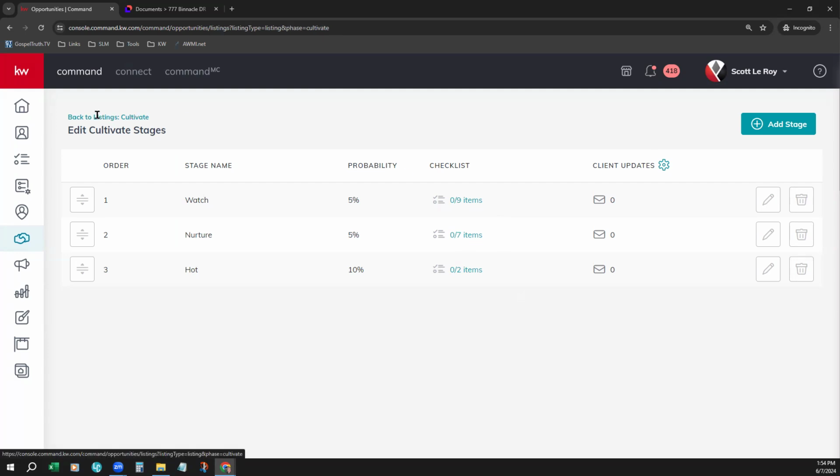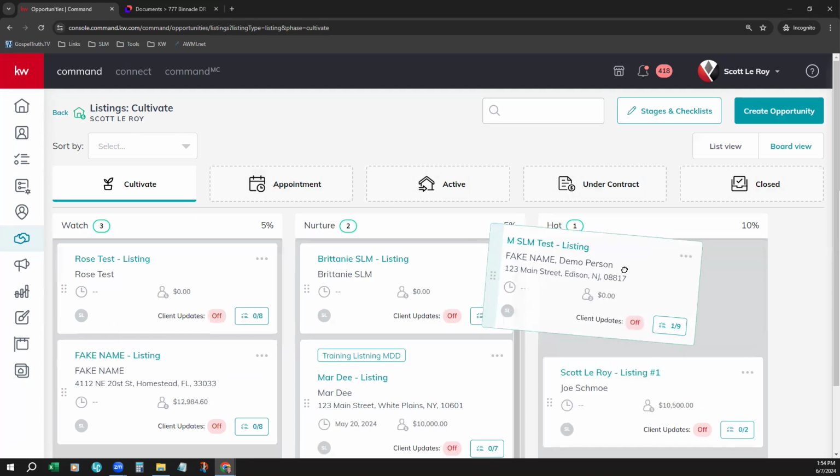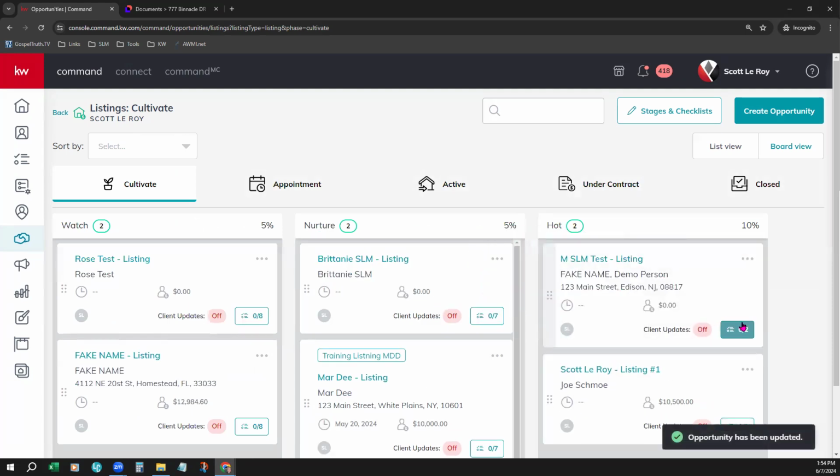I'm going to go back to our pipeline here. And just know that as you move through the different phases, like this has 9 items on the checklist. If I were to drag and drop this maybe over here, notice that my checklist now changes to 2 items. The checklist can be different for every single stage and every single phase. Just depends on how particular and detailed you want to get. Okay. All right. Let's go back to our opportunities tab over here on the left.